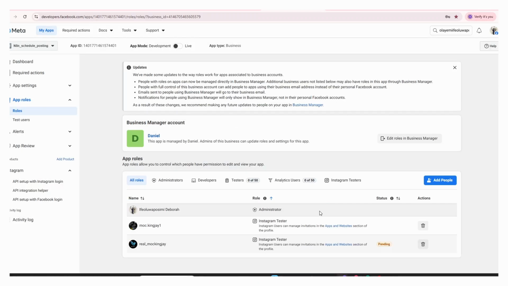Now you need to verify it on your Instagram account. That means you need to accept it. And for you to accept it, all you need to do is look for this link where they say app and website.